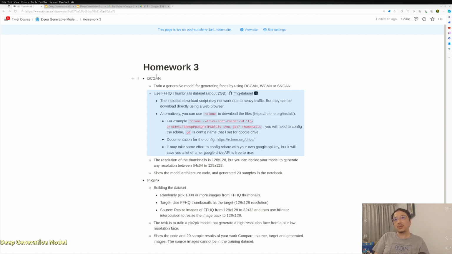So this homework consists of 2 parts. One is DCGAN and the other is pix2pix. Both of them ask you to do a task of generating images of human faces. So for the DCGAN part, you can use DCGAN, you can also use WGAN and SNGAN, which we are going to cover next week.